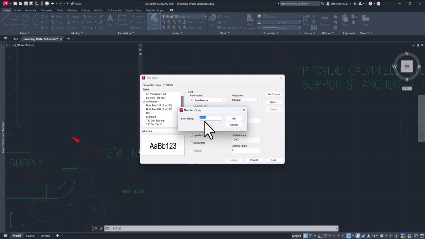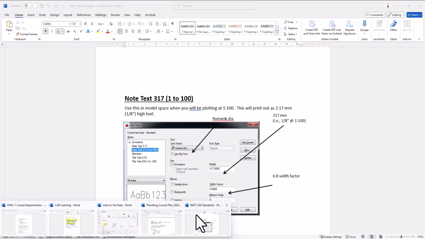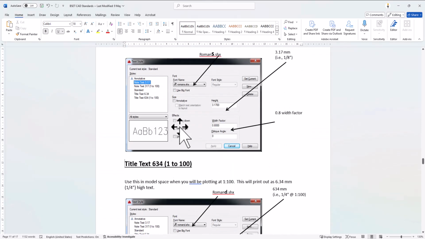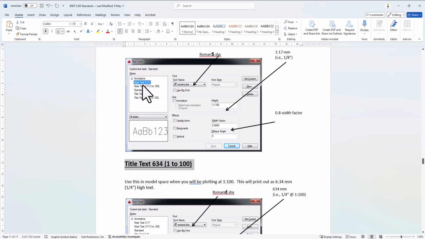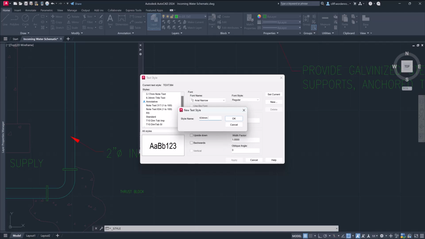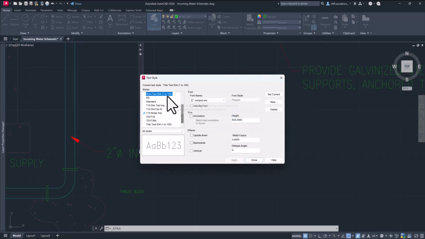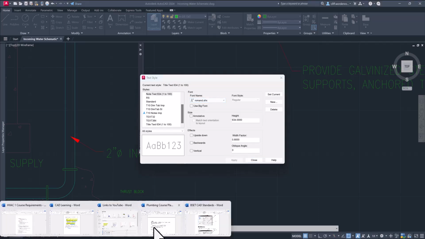So if I call this 634 millimeter title text, so 634 1:100. Actually, let me just get what I actually want to call this. So let's scroll up here. I can just take this, right click this, copy it, go back into AutoCAD, paste it in, hit OK. So see, note text 634 1:100. This text style for that one, just take a peek. I believe it's Roman D.